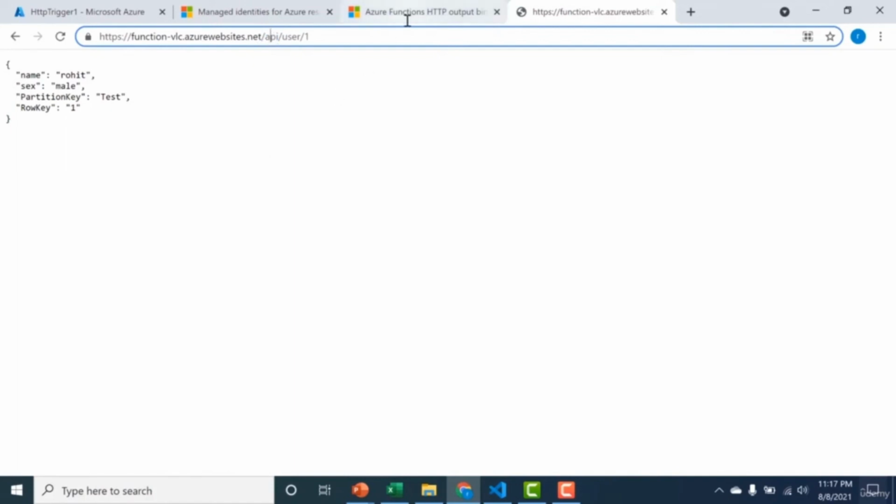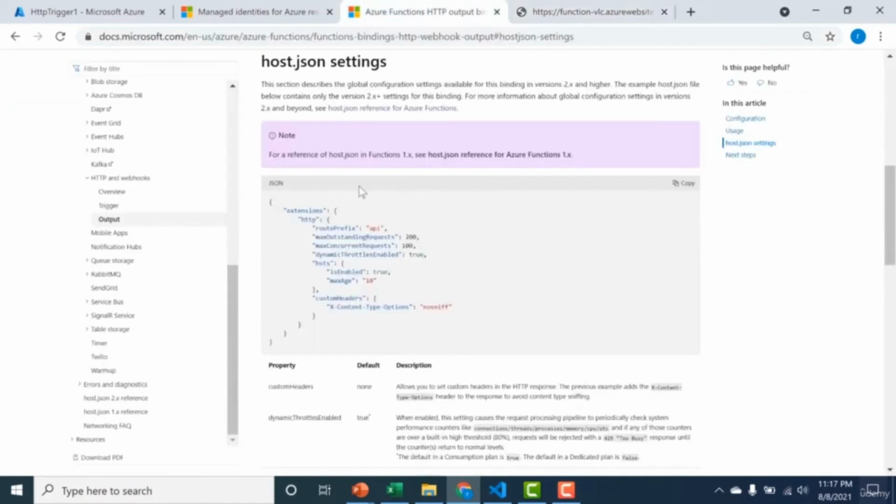To do that, let's go back to our host.json setting for the HTTP endpoint. This particular route prefix is currently set to API. I'll change it and make this empty. And I'll also add a custom header. This is the basic custom header that I'll add. Of course, you can add any custom header you like. Just for the sake of this example, let's add a very simple custom header. So let's add this example custom header that is given. I'll copy this extension.